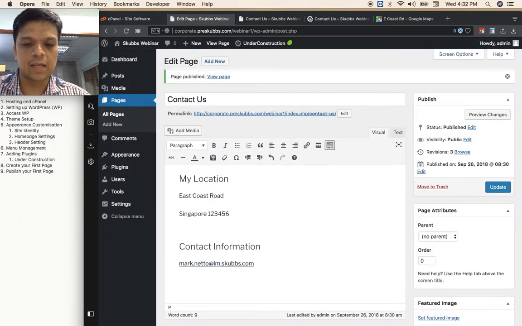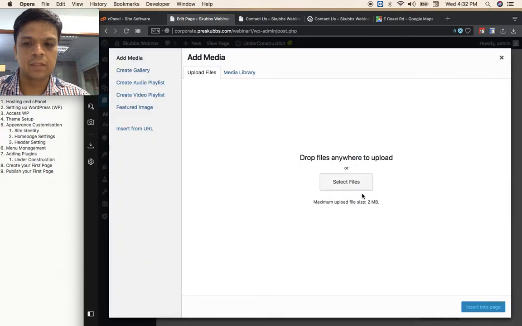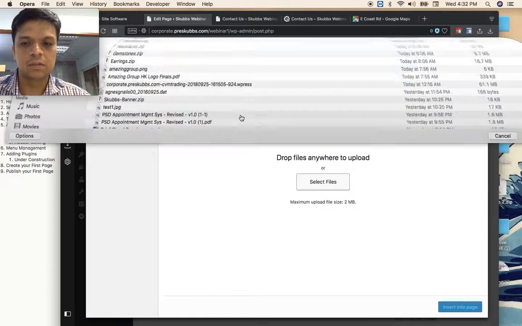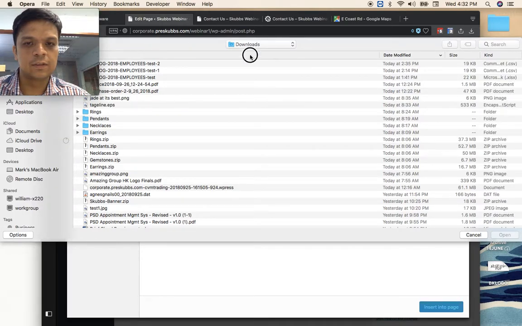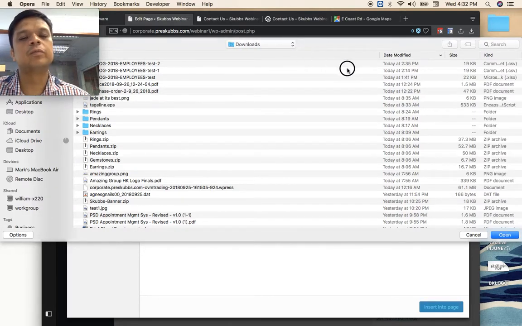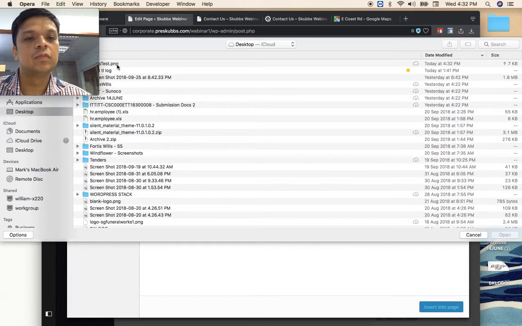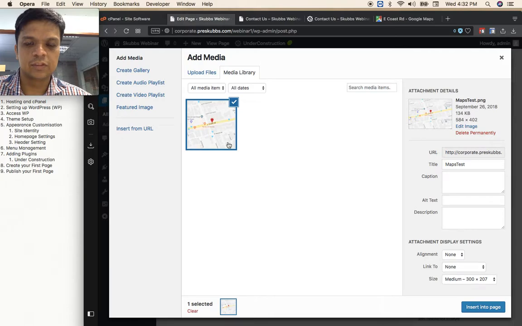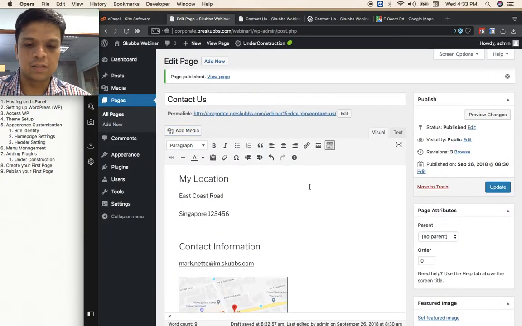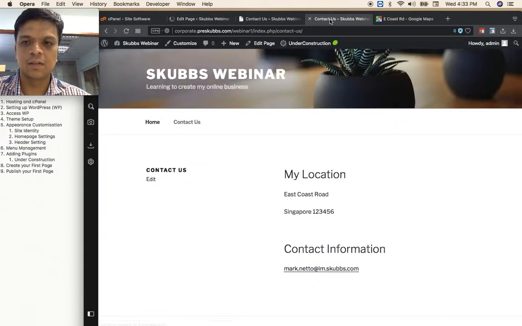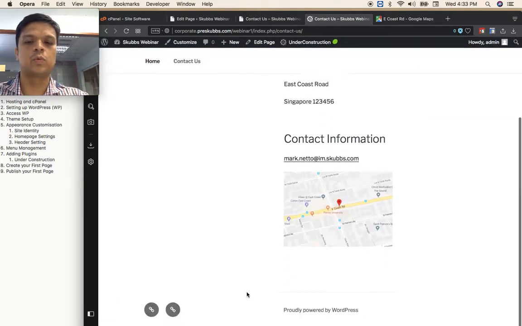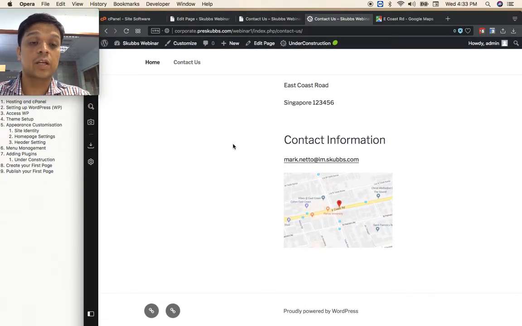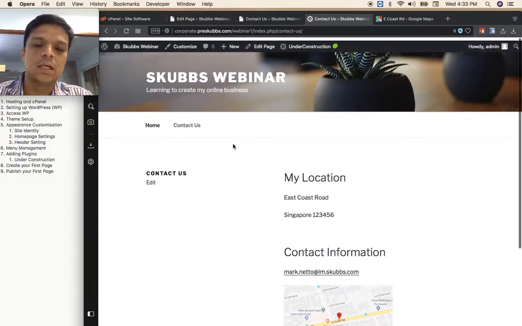Now, for instance, I want to add that map inside here, so I add media. I select file. So there, the upload is there. Click insert, click update, and refresh. And now you will also see the map down here. So dragging and dropping in terms of WordPress is quite easy. You can do quite a fair bit.